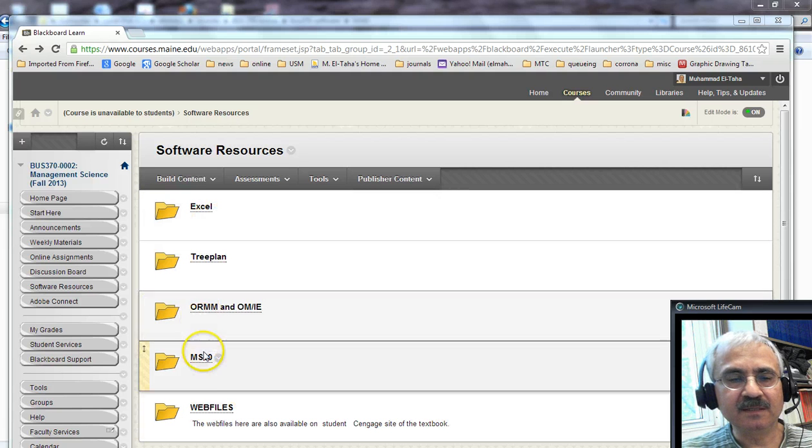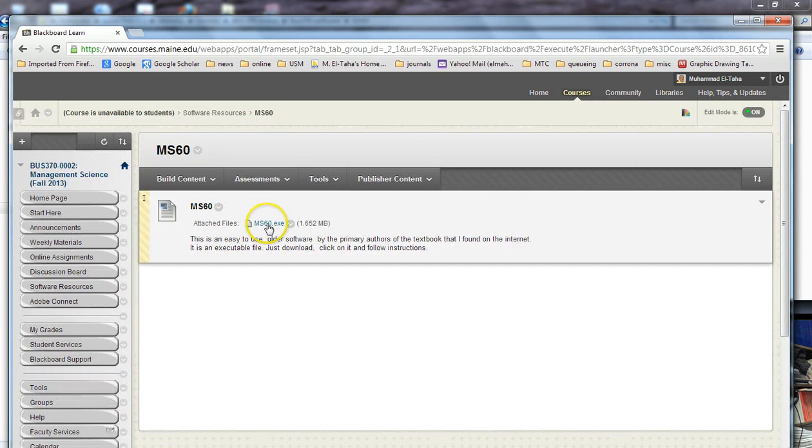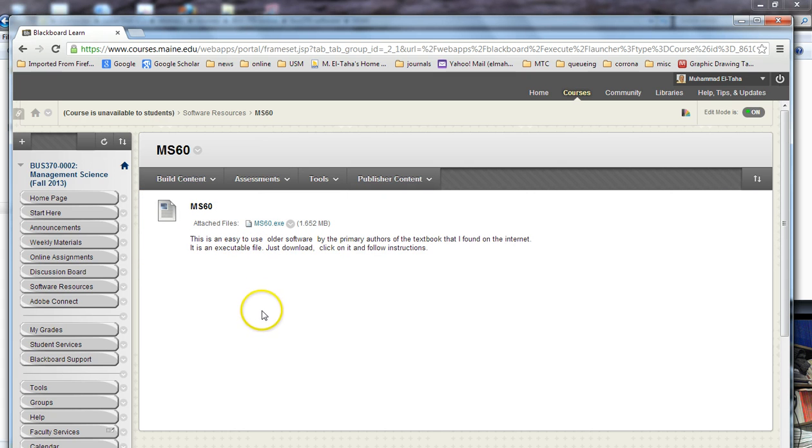Blackboard. So if I want to show you how to use this one, it's very simple. You click on it, go there and you download. It's called MS60. It's a software that's really done by the primary authors of your textbook. It's an old one, but it's very simple to use. It also has other pieces that you can use for other components of the course.